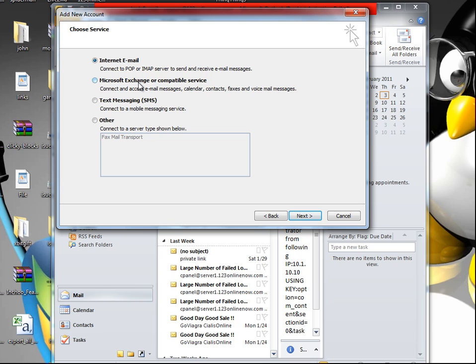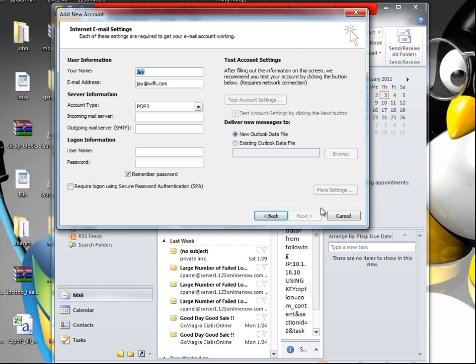The other option is Microsoft Exchange or a compatible service. Exchange server is a wonderful thing, but it's very expensive, so most companies do not use it. So we're going to configure the email as internet email for a regular POP account instead of using the Exchange one. So we'll click internet email and click next.